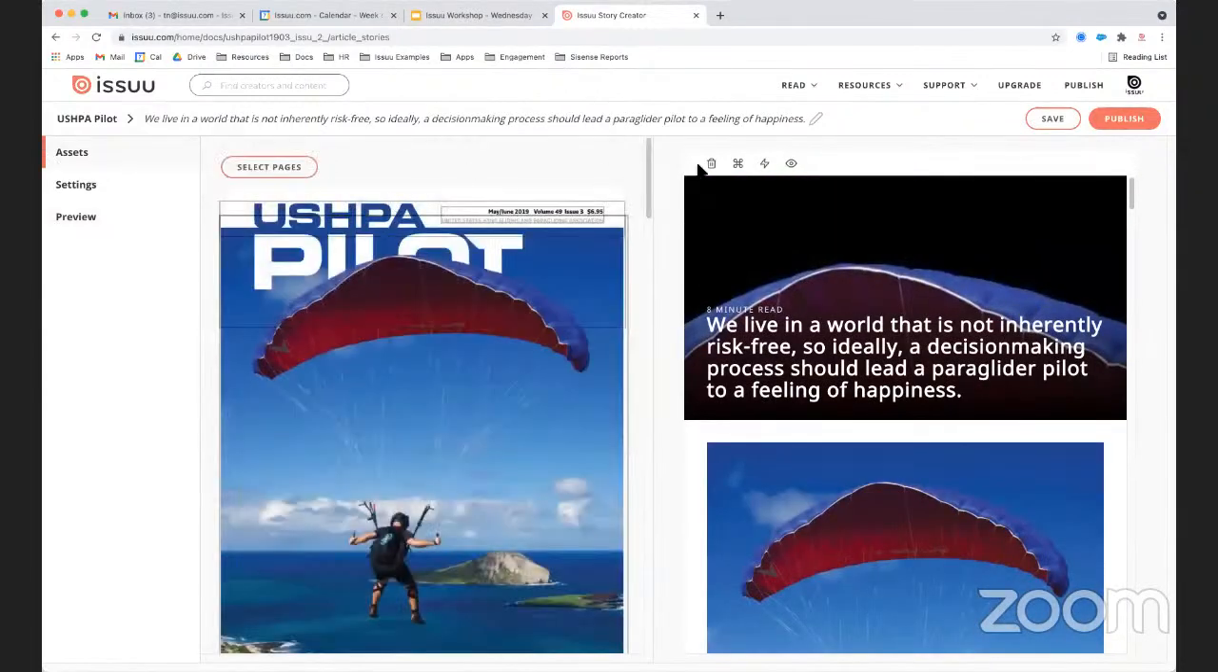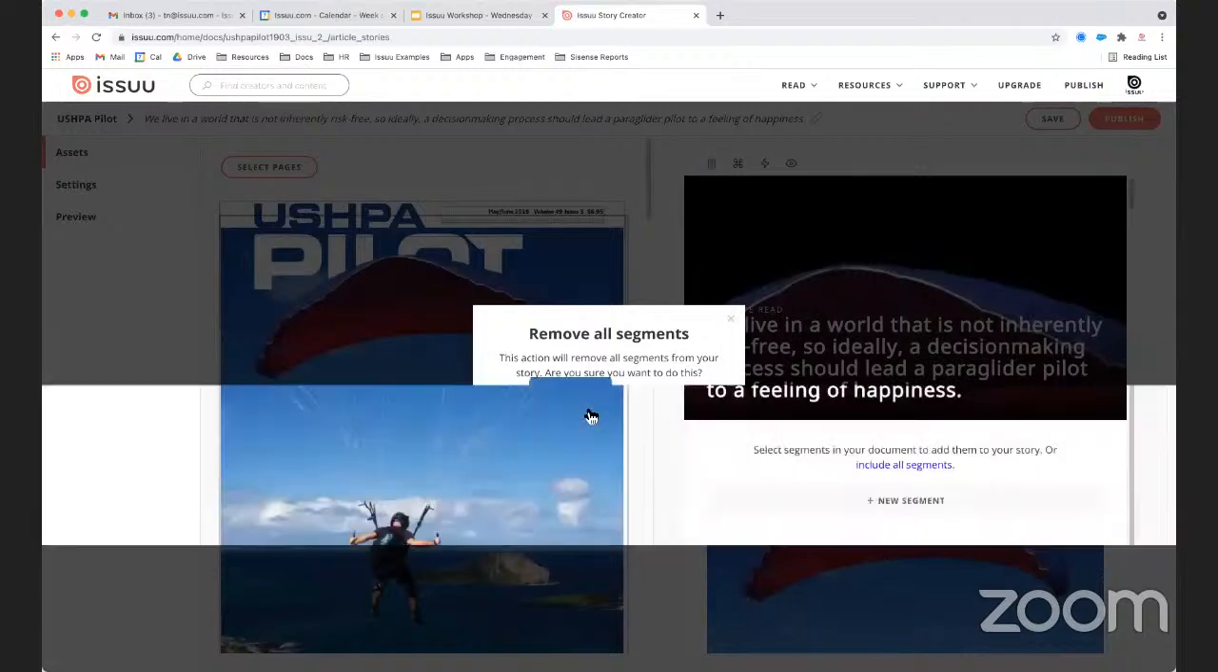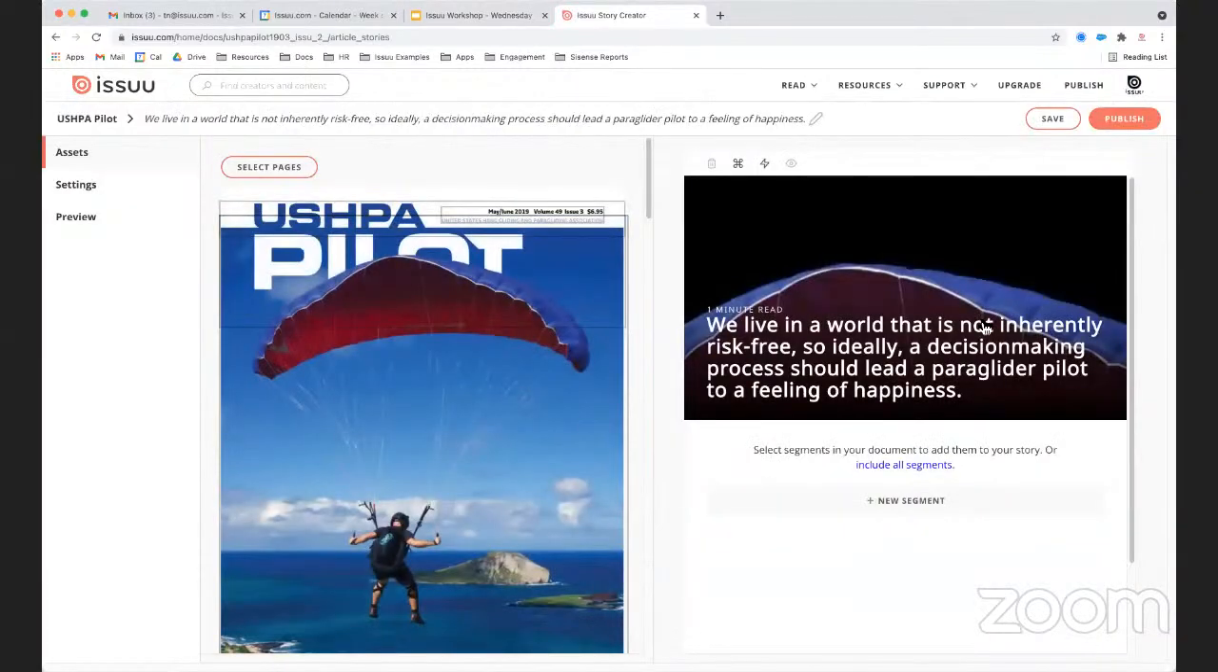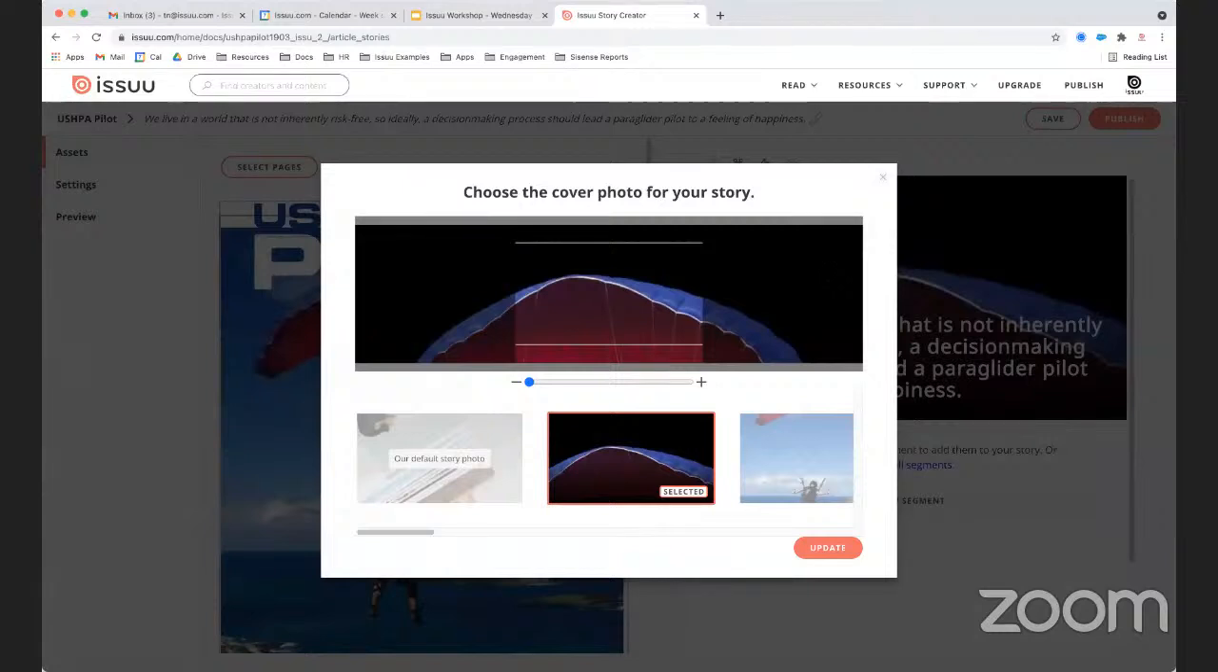So to remove all of these images, you could just press into this trash can icon to remove all the segments. And from here, we have a fresh slate in order to create an article story. So the first step that you want to take when you are creating any article story is to press into this image here. And this is what we refer to as our hero image and cover image.